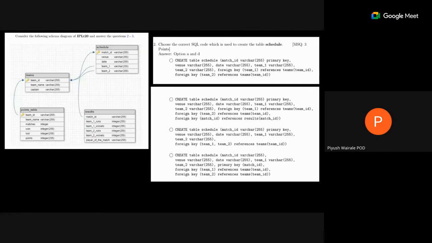Okay. So keys we have discussed, constraints we have discussed. Let's try to solve this particular question. This is a previous year question. A database schema is given to us. We need to select the correct statement for a schedule table. Option is already given, so why is option A correct or not correct?